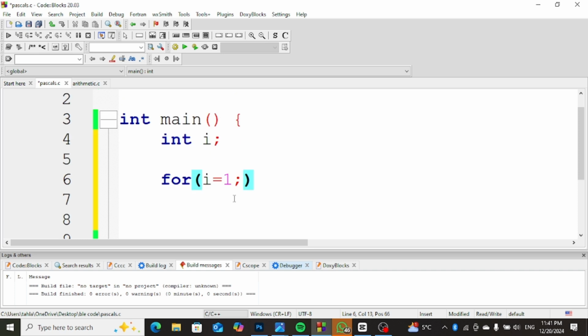After initializing I, the second part is going to take what? The condition. What is a condition? I want I to repeat itself from this particular range to this other range. Let's say it should not be more than 30 or something. Okay, I should be less than 31. And then after that, I plus plus.